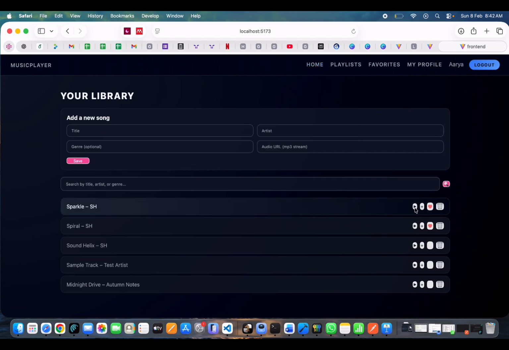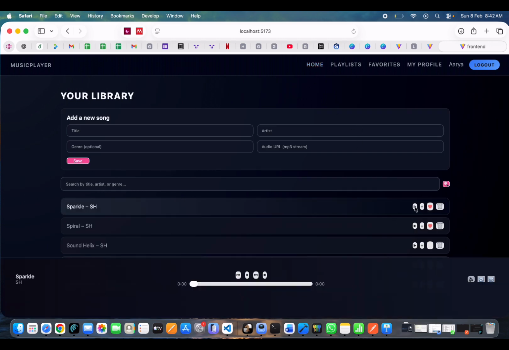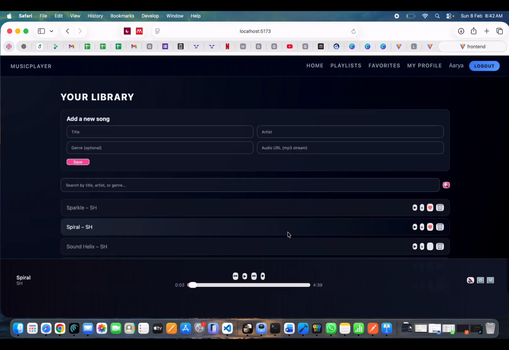Now if you want to play the song, it gets played. Here we have various options like pause, forward, and the song has changed. Here we can mute the song. Here we can shuffle the playlists. So these are the options that have been provided here.